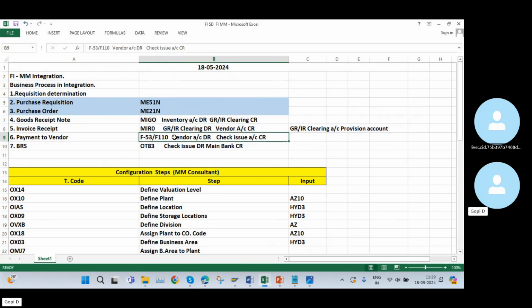And the vendor we are getting from the PO, and this one we are getting with the help of the configuration OT83 in BRS settings. So in upcoming days, I will try to upload the complete EBS configuration video on my channel. That is also very important. In interviews, the interviewer asks many questions regarding EBS and all.